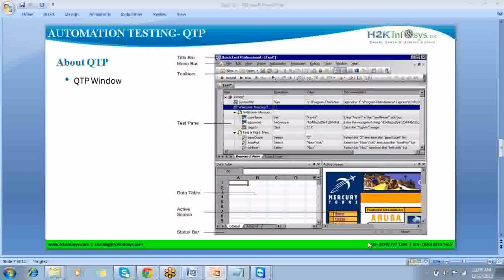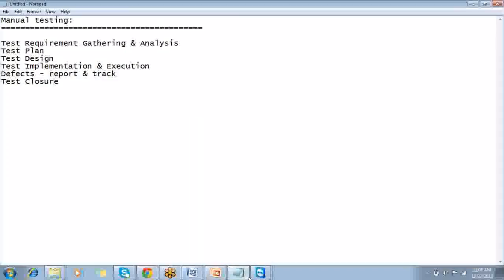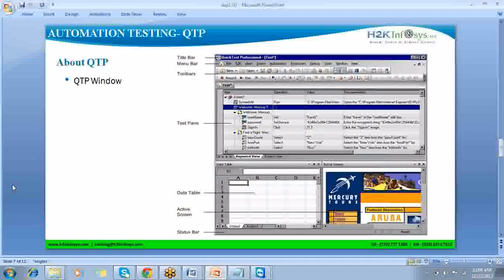Now the next question is how to use this QTP. While we were doing manual testing, we had certain steps, right? Don't you think here also we will have some steps that we have to follow in order to do automation testing? Obviously, in an IT project, any process will have a well-defined set of activities, the sequence of activities that we need to follow. And here also, we have certain steps that we have to follow to do the automation testing. So let's try to find out what the steps are.